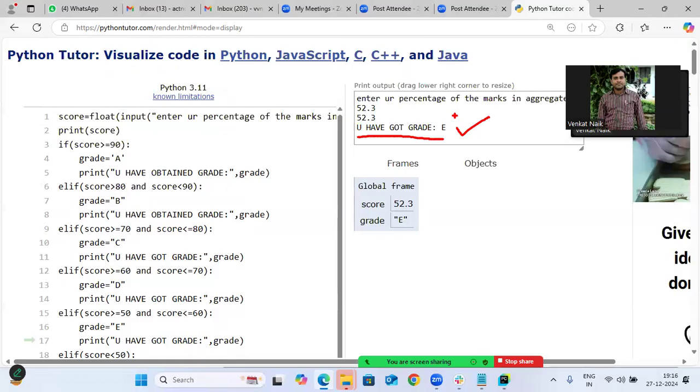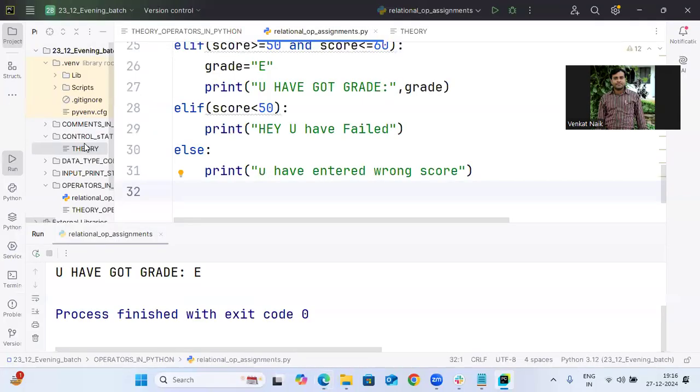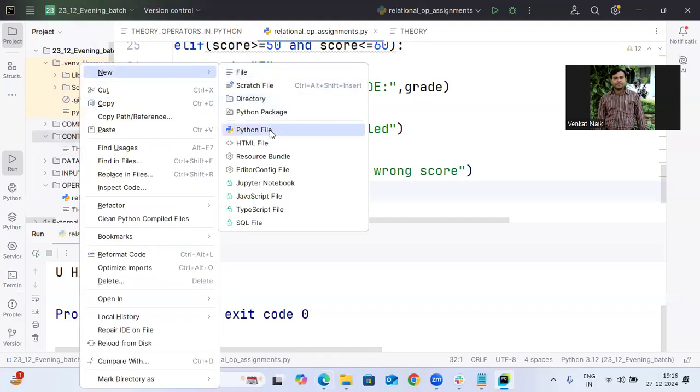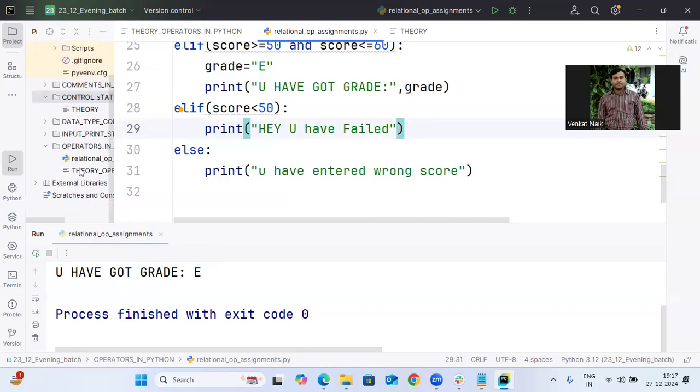Now this whole program should be designed like an application. How? See, I need one standalone application. I wanted to design the whole program as an application. What exactly I'm expecting is relational operators, right? These are relational operators. Okay.